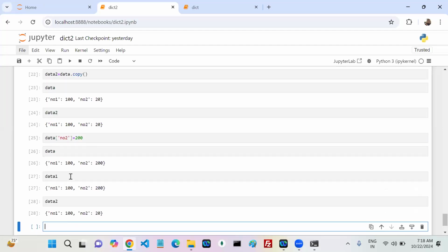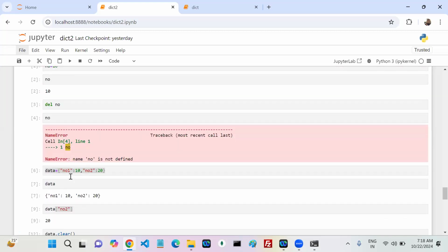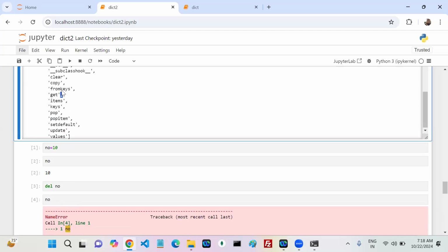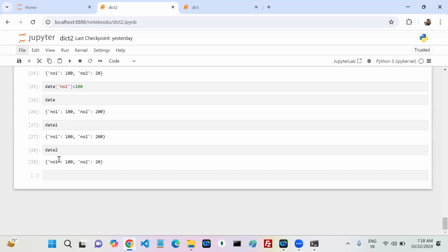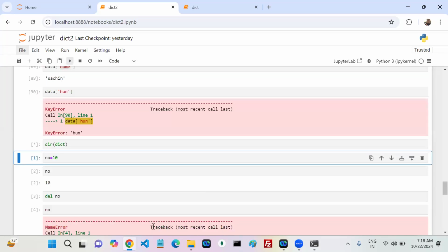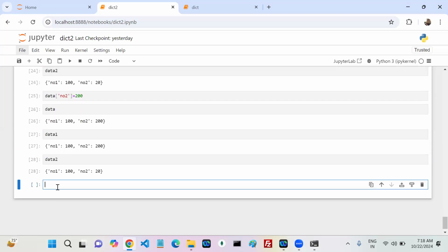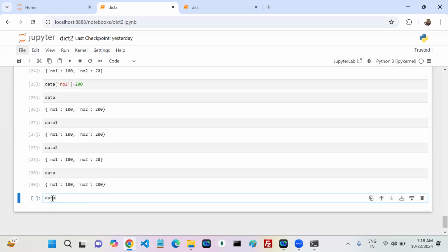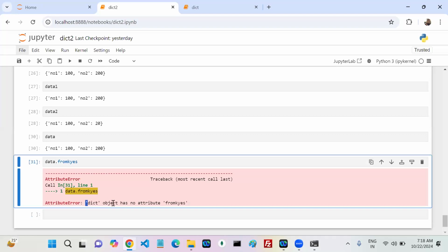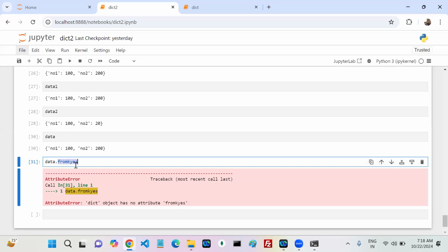Now the next one is which method? fromkeys. You can take data 2 only or data 1 only, you can check. This is my data, right? Can I call fromkeys? data.fromkeys. Now, 'dict object has no attribute fromkeys'. That means it's a typo error.